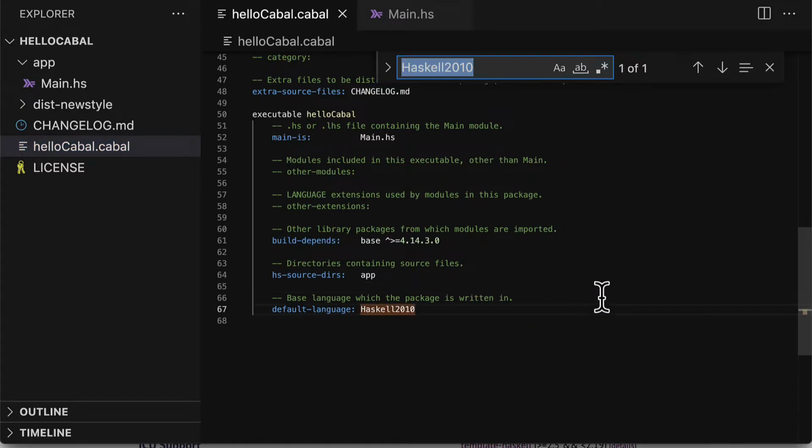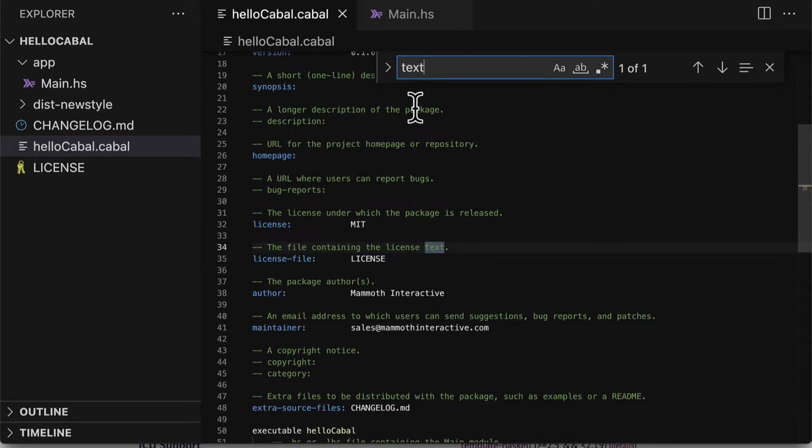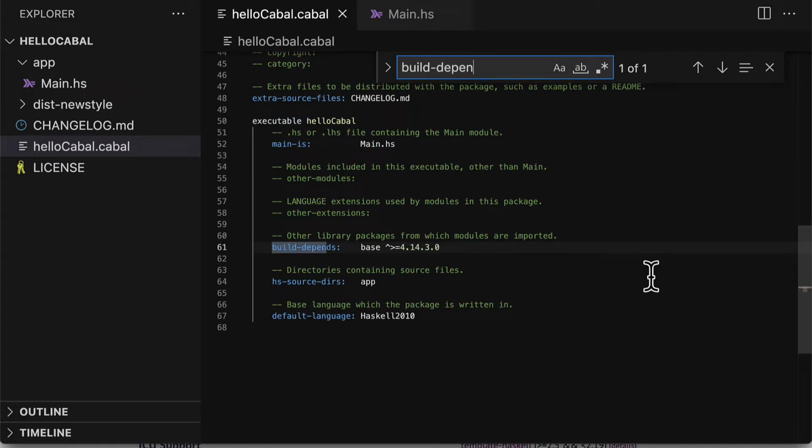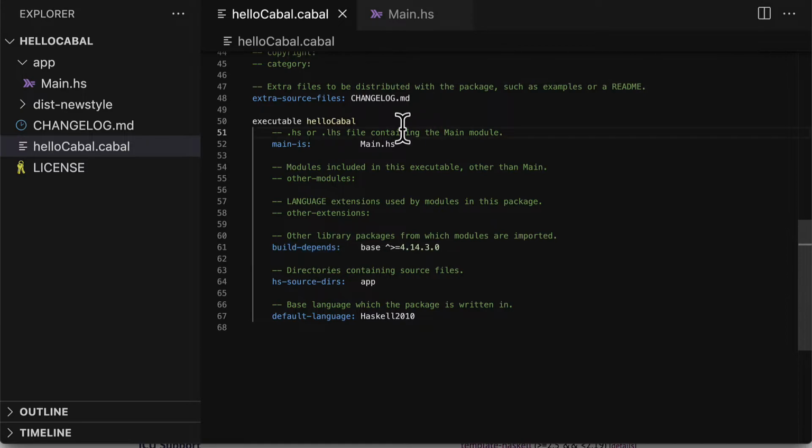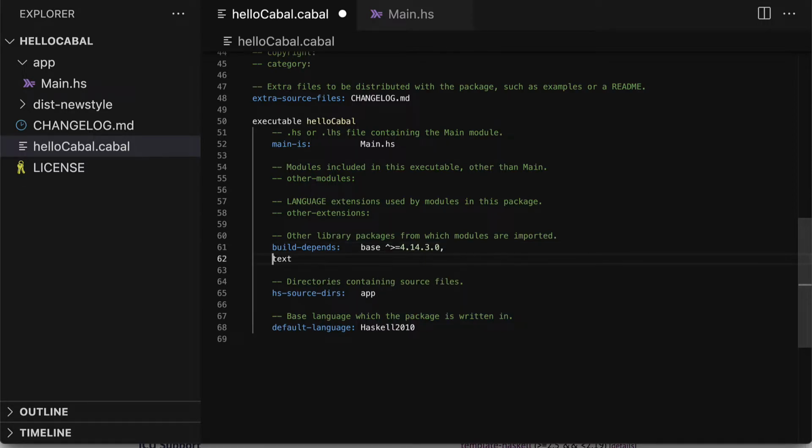You can use Command or Control F to search for a value like build-depends. This should be under your executable near the bottom of the file. Build-depends is a property where you can list packages that you're using in the project. So we would list text. You would separate the name of each package with a comma. You can also optionally put the packages onto a new line if you'd like. So this is going to specify that we want to use the text package in our project.